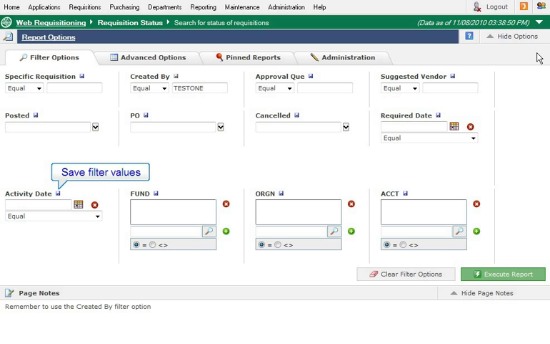If you want to use the same filter option every time you open this page, you can save the filter value by clicking the small Save icon above the filter control. You can do this for multiple controls.